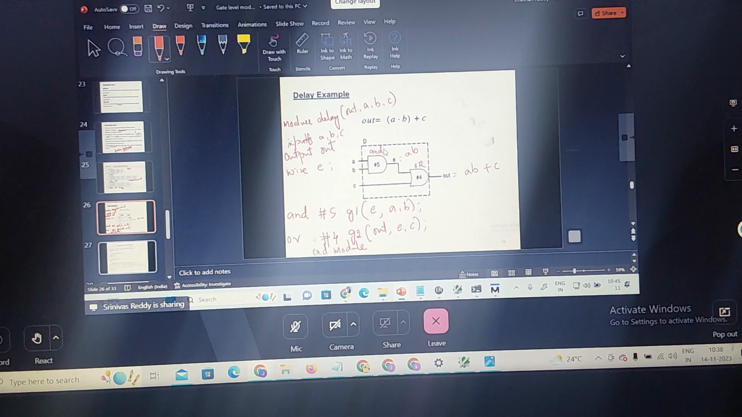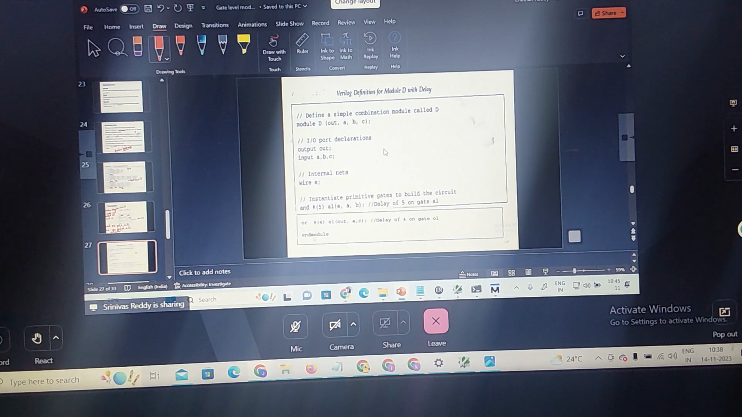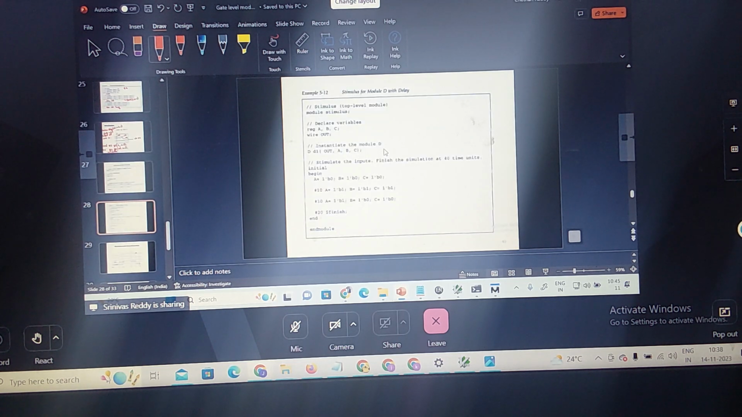So this is the test module, the design file. Module D, output ABC, port declaration, internal wire is E, correct? Then we instantiate the primitive gates. The delay for this AND gate is 5. The OR gate, how much delay is it? 5 delay, correct? Sorry, the OR gate is 4 delay.